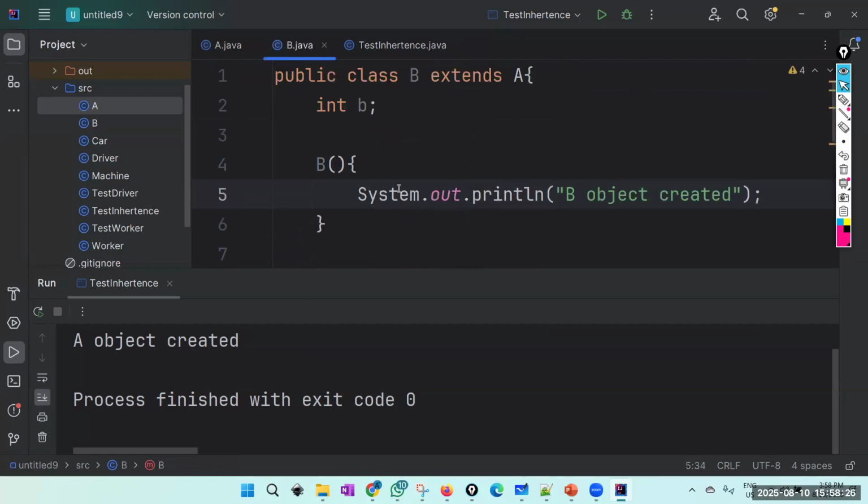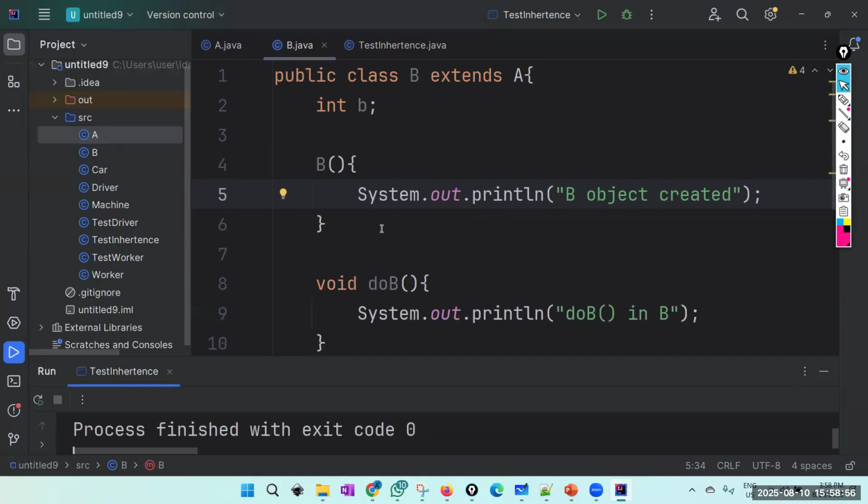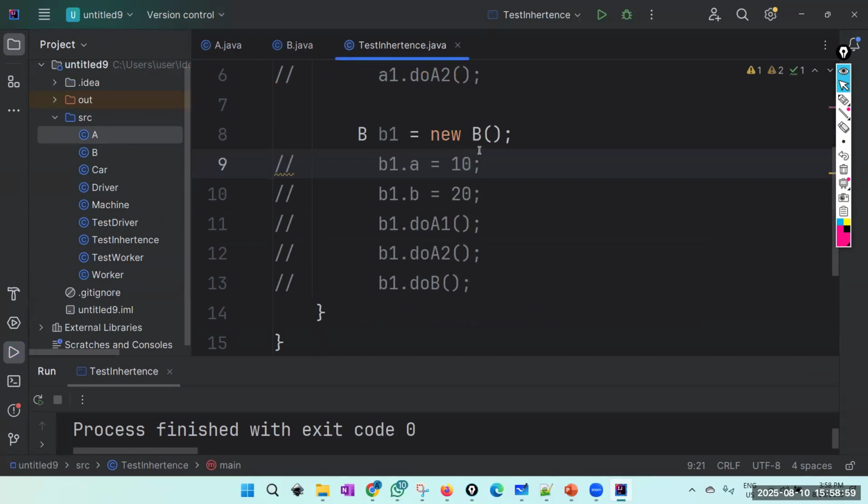Remember, this is my B object constructor: B object is created. This is my A object constructor: A object is created. Now you need to think about whether it's going to call the B constructor, whether it's going to call the A constructor. Is it going to call both constructors? If so, in what sequence? Because we are creating a B object.